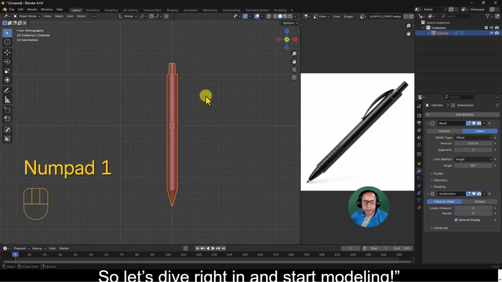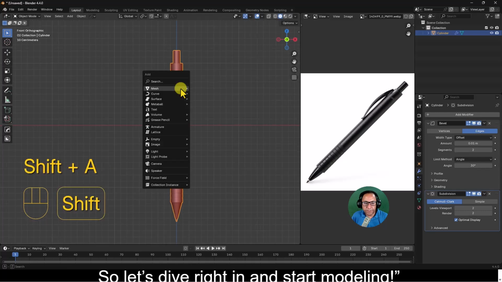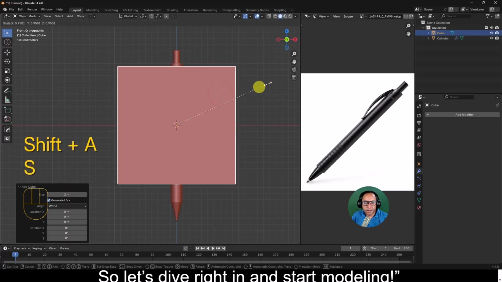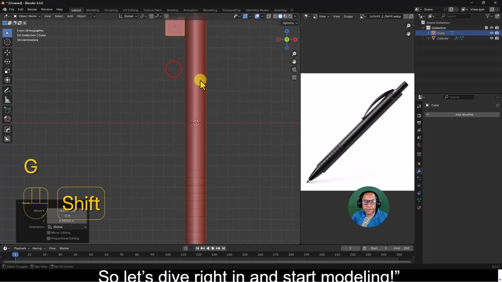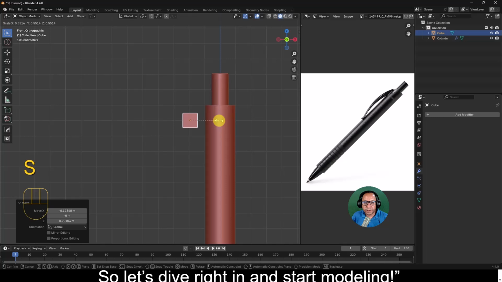Now I will press numpad 1 and then Shift A to add a cube, press S to scale it down, and press Z to move it here. Maybe we can scale it down a little bit.